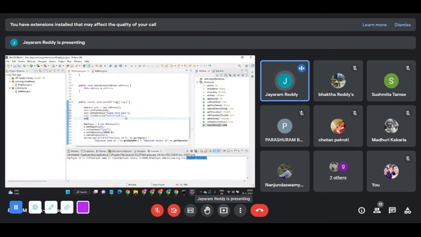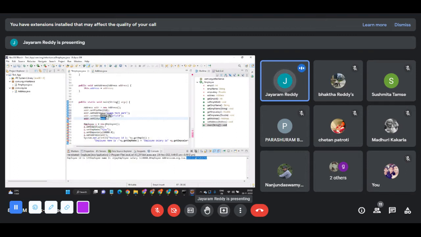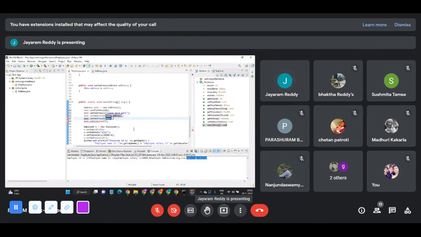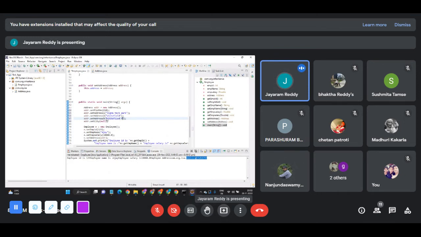Another one is LDR dot set address line, not city. We can give Bangalore, one city we have, right? Next one is a city only, right?